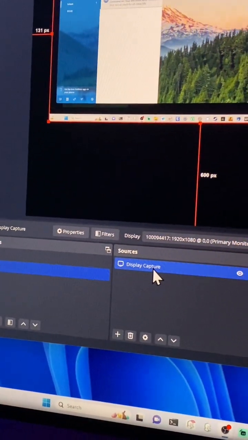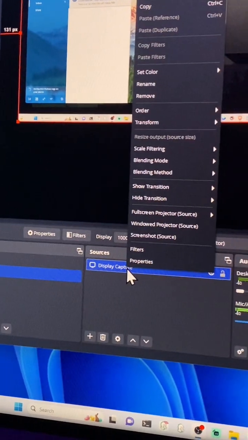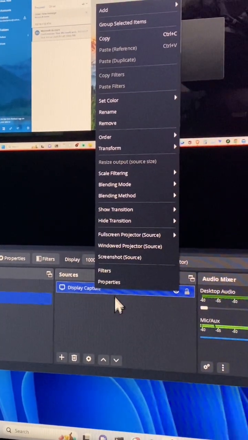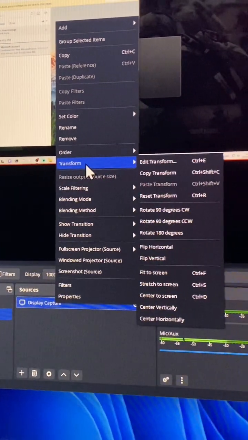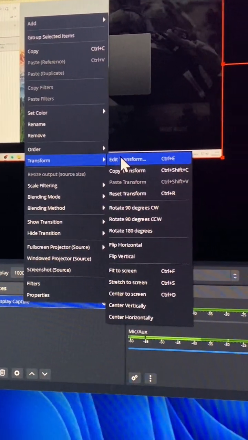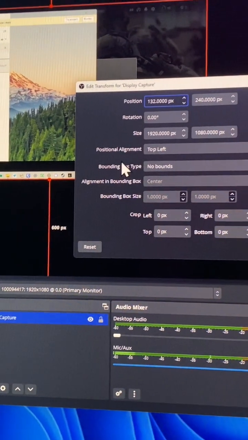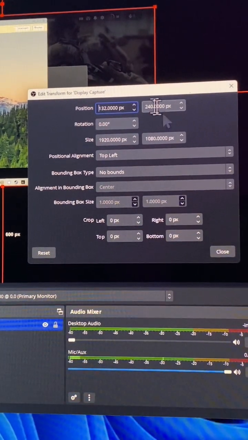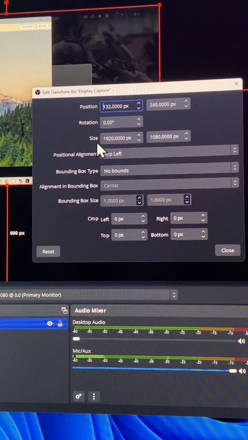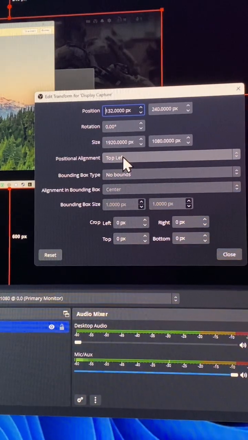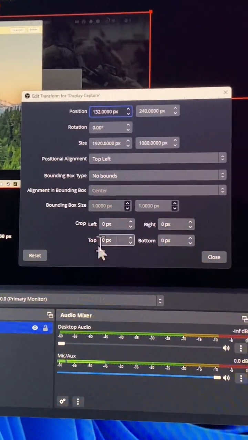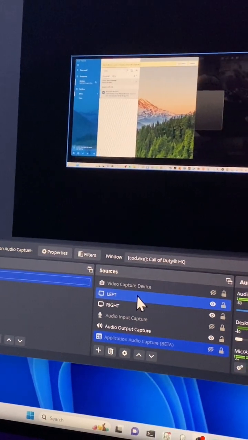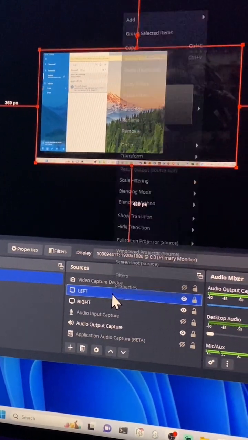What we're gonna wanna do is do display capture, left click or right click, and then go to Transform, Edit Transform. Okay, so we're gonna take the position and the size, the alignment, everything basically is gonna change, and we're gonna make it the same as this. Let me come over to one of these guys. So here's the left one.